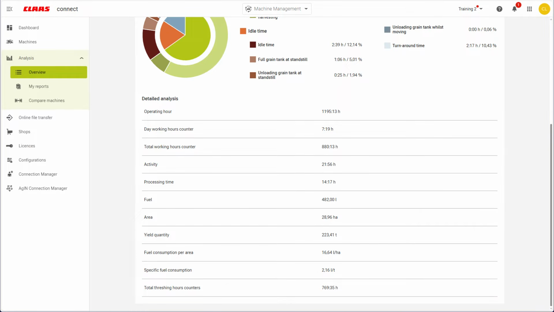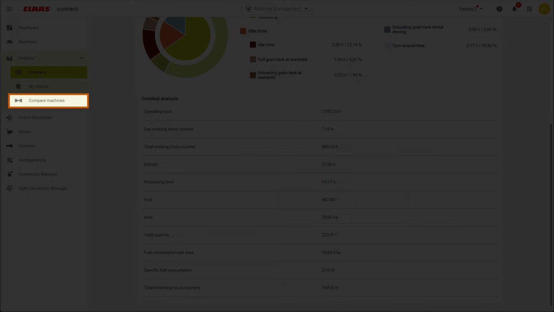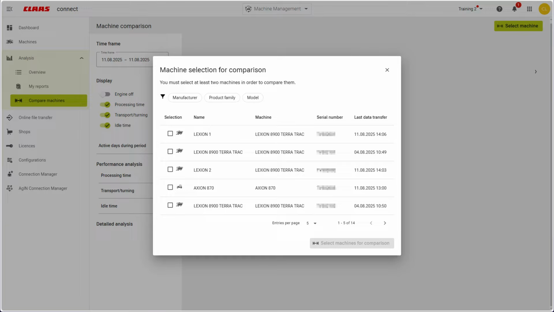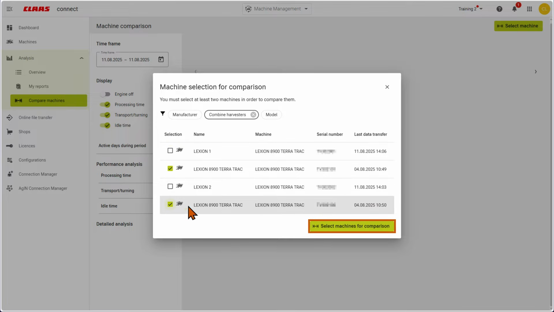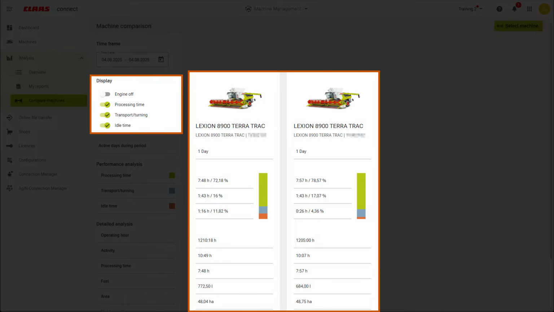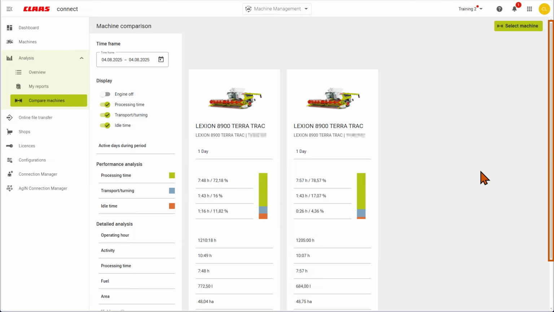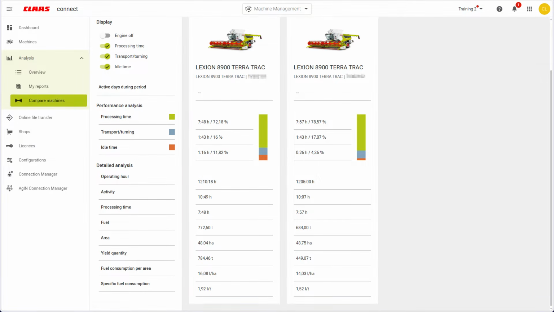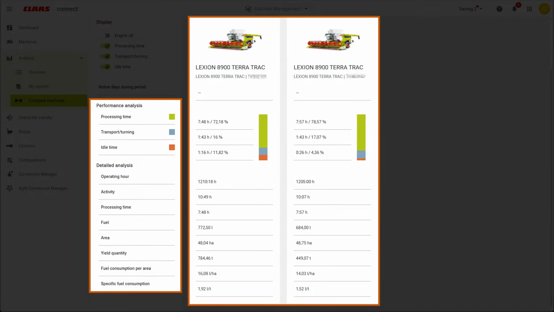Within the analysis section, you can also compare machines from the same type. Select the machines you want to compare. Select your time period. Here, you also have the possibility to display engine off or not, and also to choose processing time or transport turning, for example. Find out performance analysis information and detailed information between the machines you choose.